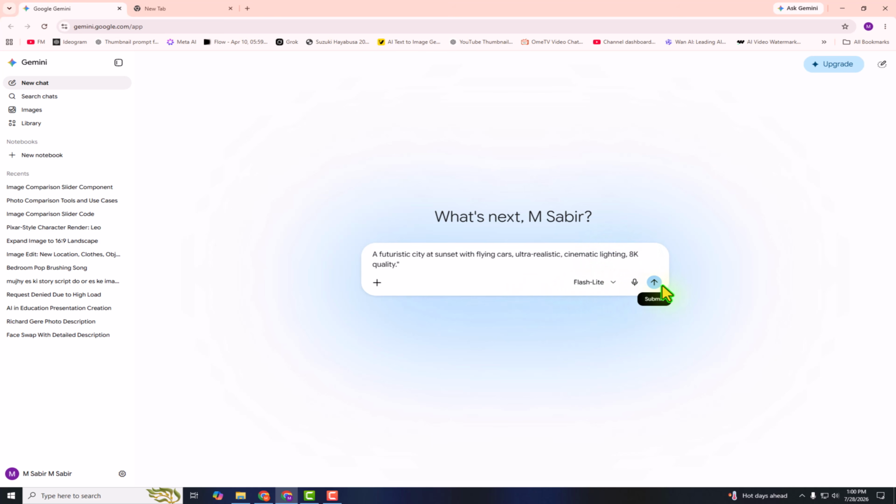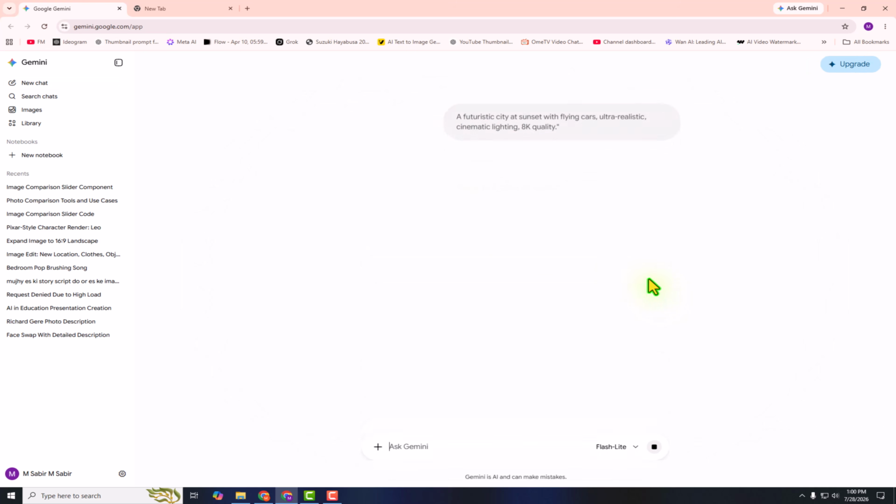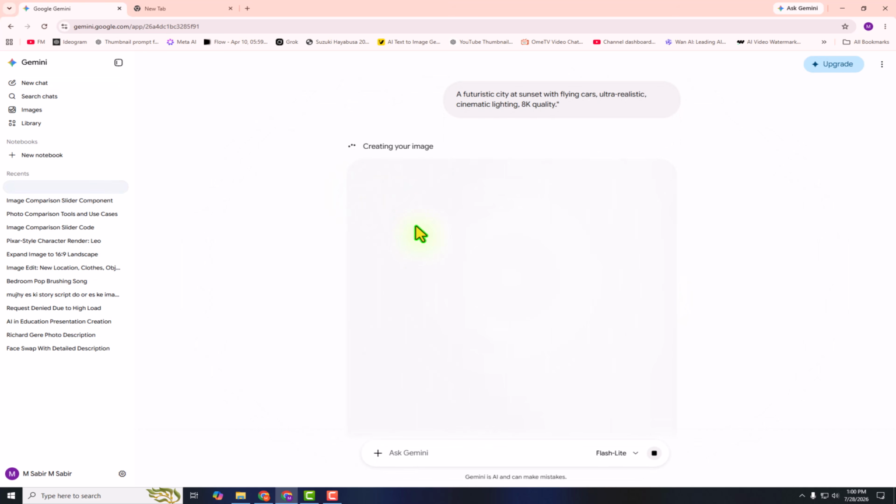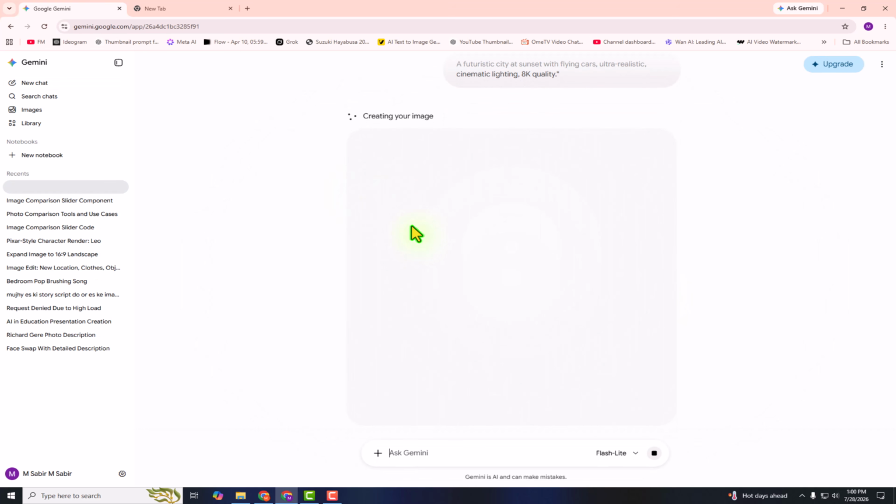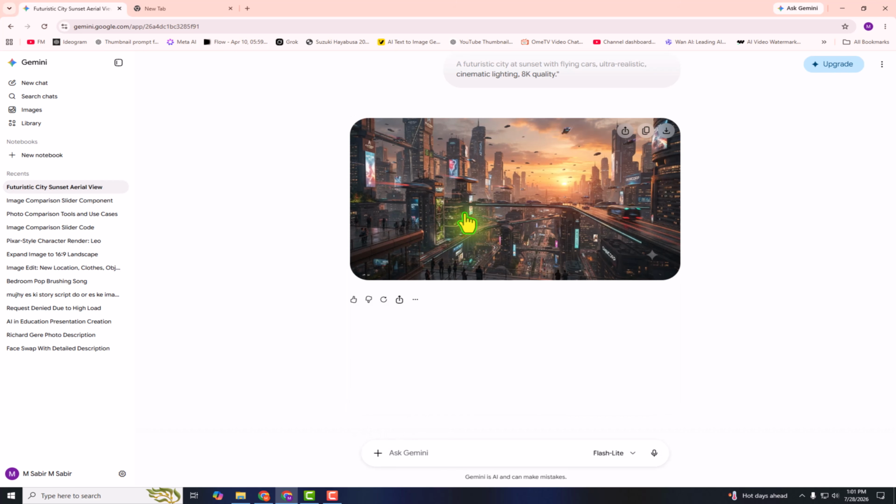After entering your prompt, simply press Generate. Gemini will start creating your image, and within a few moments, your AI-generated photo will appear on the screen.